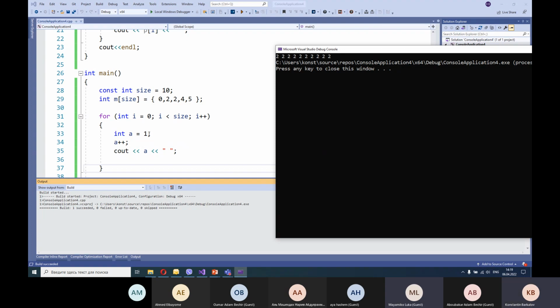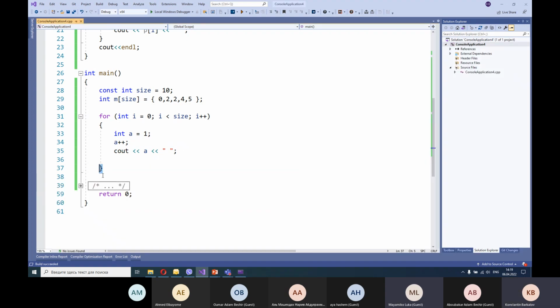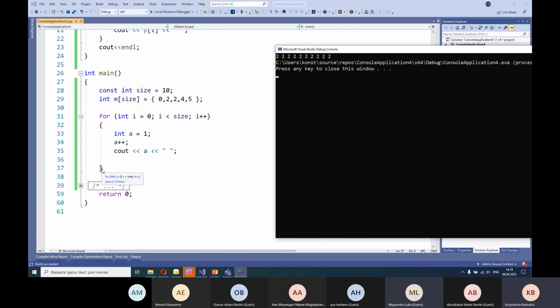I declare a here. After that, I compute a++, output to the screen. And the block is over. We come back to the beginning of the block, and the a will be declared again. It will have initial value 1, a++, and we output again, and we see 2.